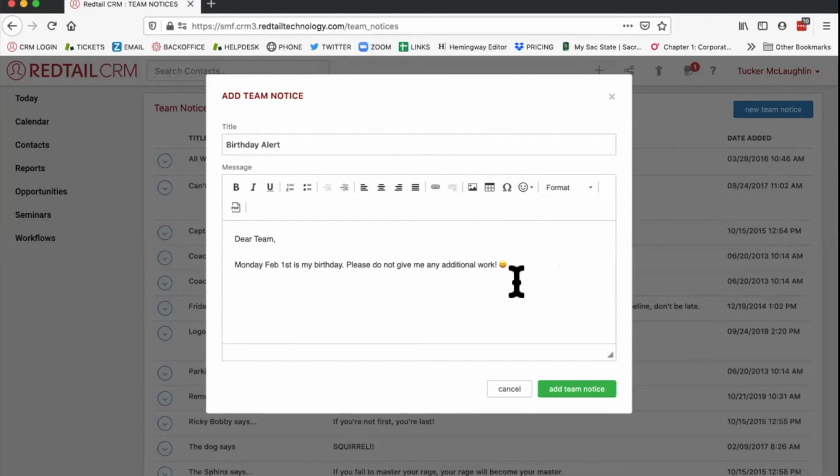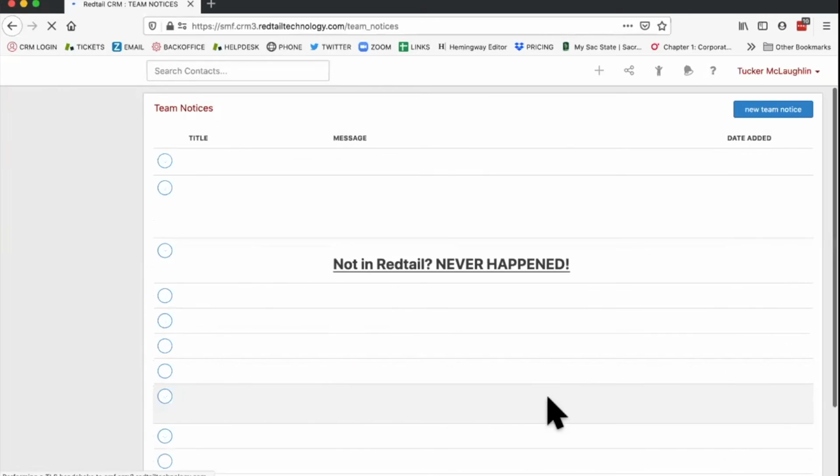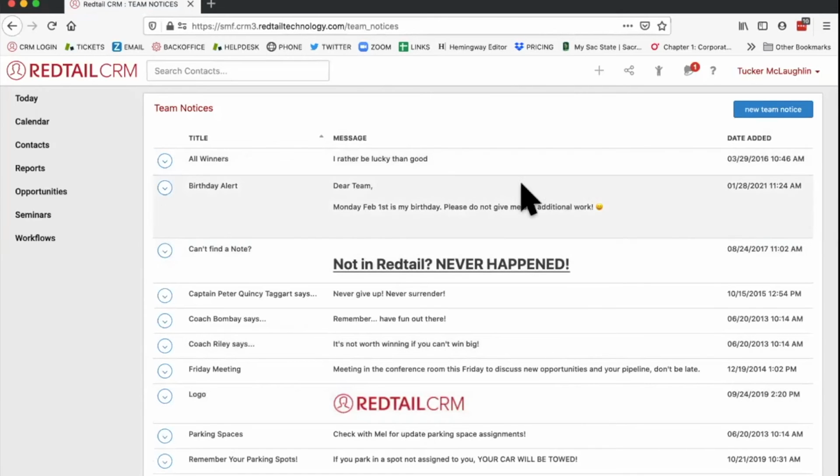There we go. You could also, if you wanted to, add in links to certain resources or websites, or even a photo too. So if you had an image that you wanted to add, you can also choose this image icon and add it to your team notice board. And there we go. So now everybody who views the team notices will know that Monday is my birthday and they should avoid giving me any additional work.